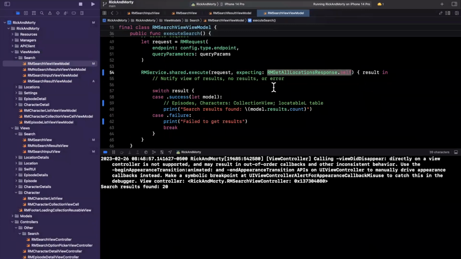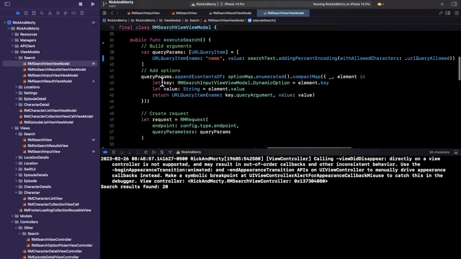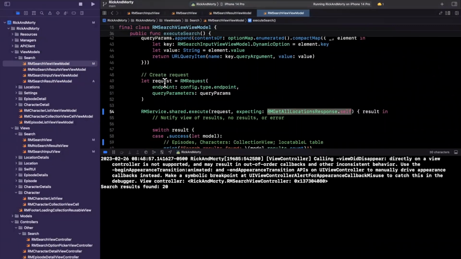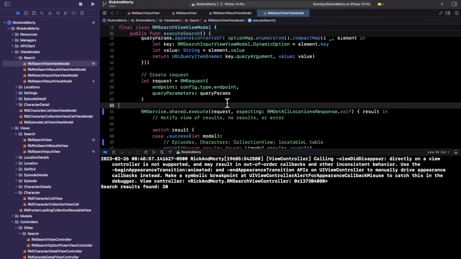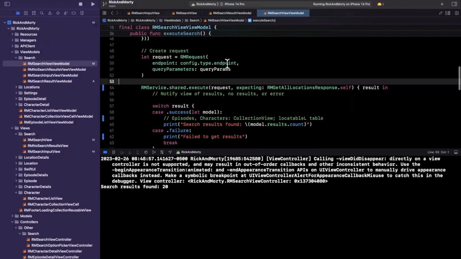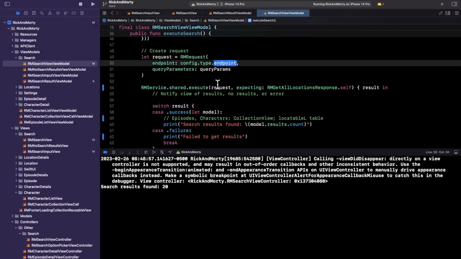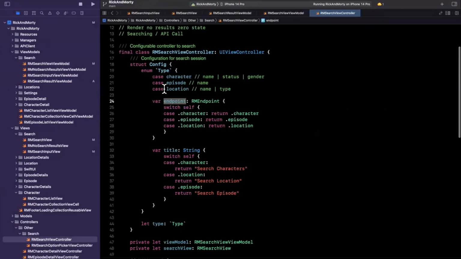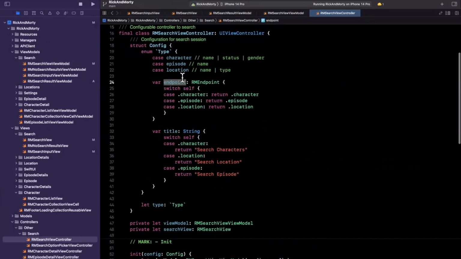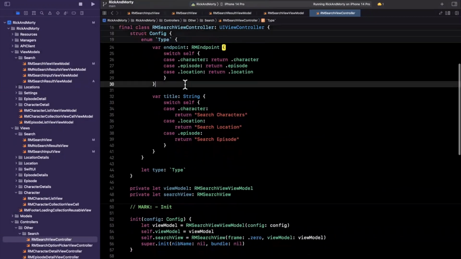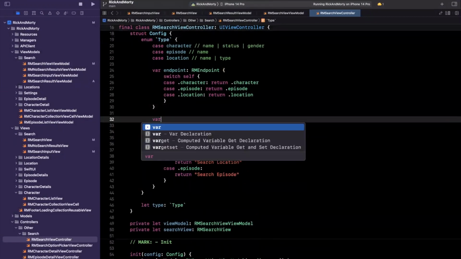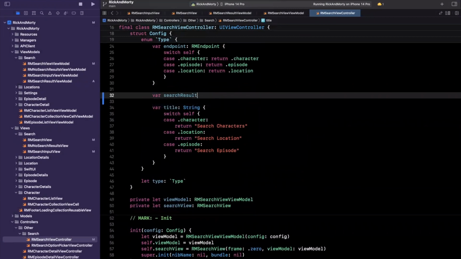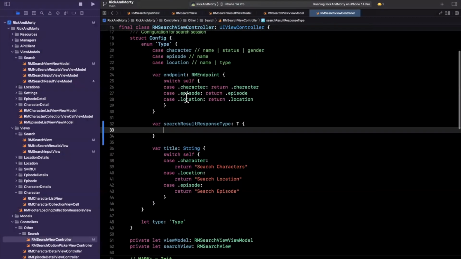So let's figure out how we will do that. So we know what we're trying to hit. We're hitting the endpoint, which is off of our config.type.endpoint. What I can do is I can create a new computed property in here. So I command clicked into there, and I can specify what the type is that we should get back that we want to decode to. So let's see. We're going to call this search result response type. I'm going to make it T, which should be generic.